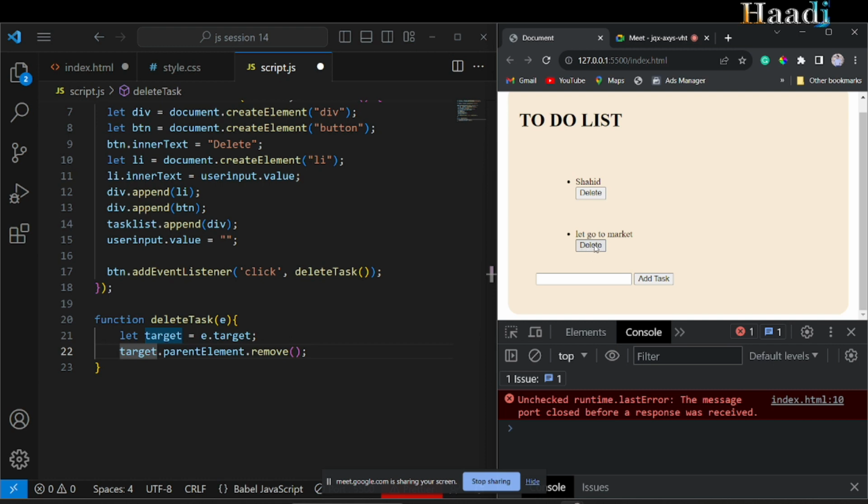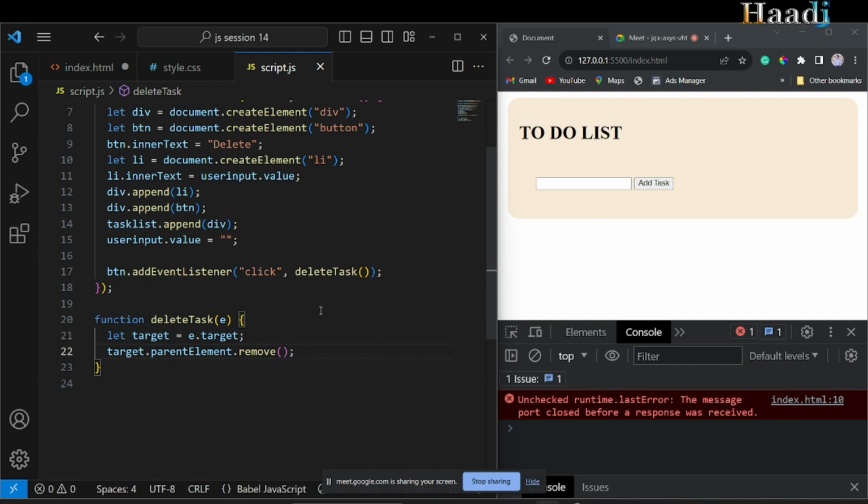So this target element has a parent element. We have seen that one. That is a div. Inside the div we have this list item and this button. If I'm clicking this, this is a target element. This has a parent element. I'm selecting the parent element and removing it. I told you if I'm removing the parent element, all the child elements will get deleted. Same thing I'm trying to do here. Let's see if this works out.